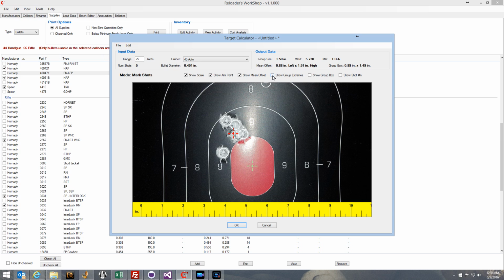I can also show the group extremes. And what that does is it draws a line between the 2 shots that are being used to indicate my group size. So these 2 shots here are 1.50 inches apart, and those are the most extreme 2 shots. If I measured between here and say this shot, my third shot, that would be less than 1.5 inches. So this is only showing the extremes.